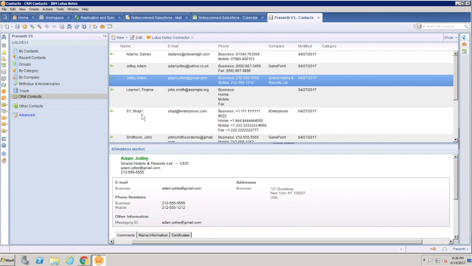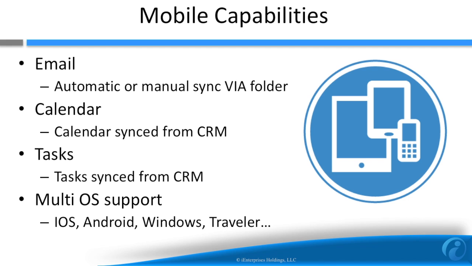And here's the contact integration. You can see all the contacts from your CRM right here in Notes, and they're kept in sync automatically and even passed to your mobile device for use on the road. And speaking of mobile capabilities, there's robust integration with mobile as well, providing email, calendar, and contacts on iOS, Android, Windows, and even in Notes Traveler.